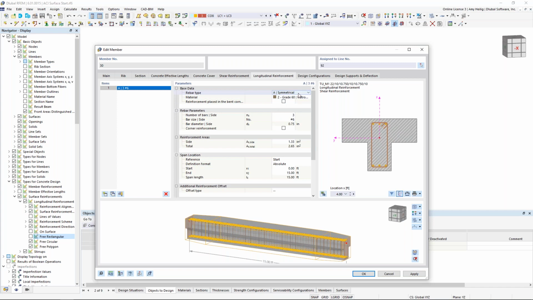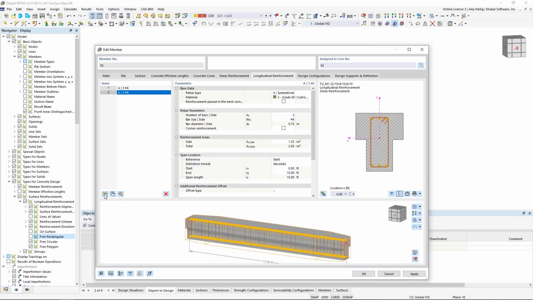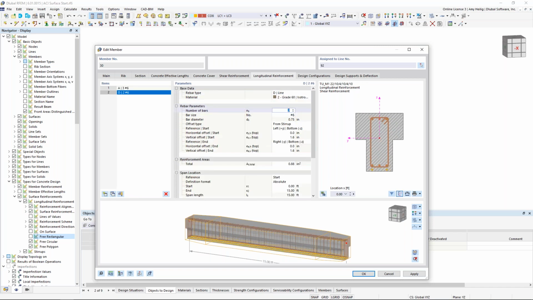For this one, we can keep this as symmetrical. 3 number 6s are fine here. Again, this is applied along the full member length. So let us create a new item, and this option will be set to line. And for this line option, we want to choose 4 number 5s. Again, our offset type will be from the stirrup.